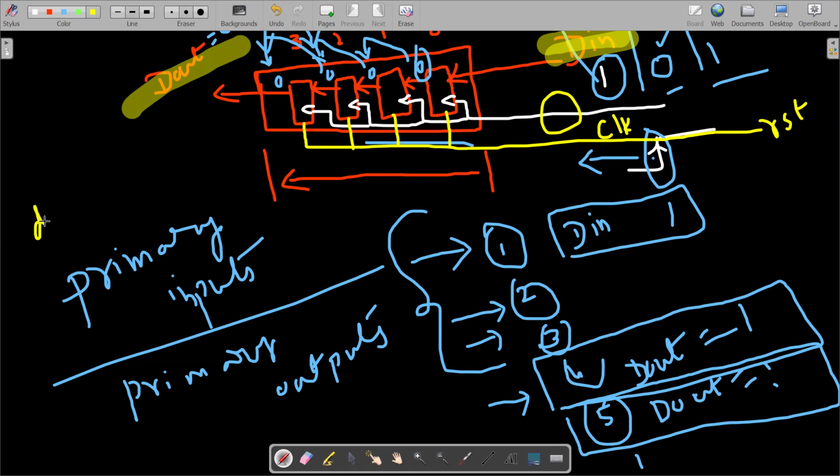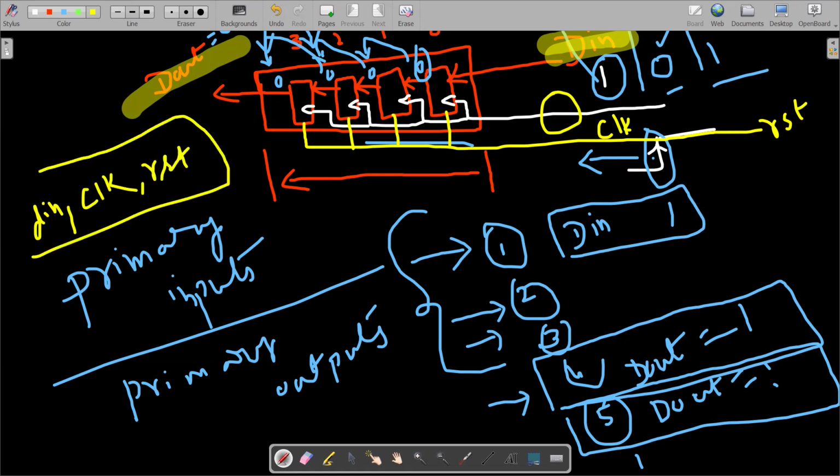So we have primary inputs. One is D in, the other is clock, the other is reset. Three input pins and one output pin, that is D out. So let's see how we can model this one.